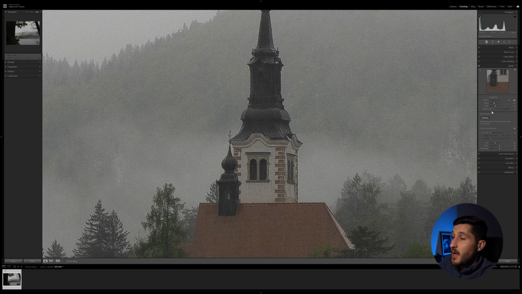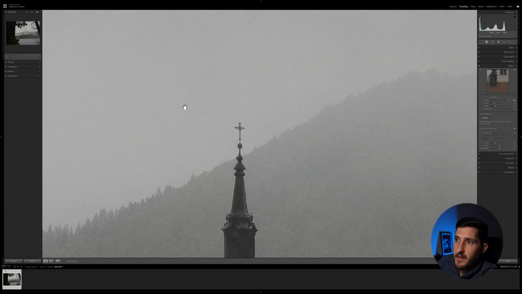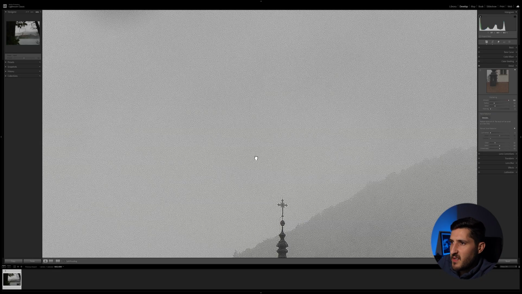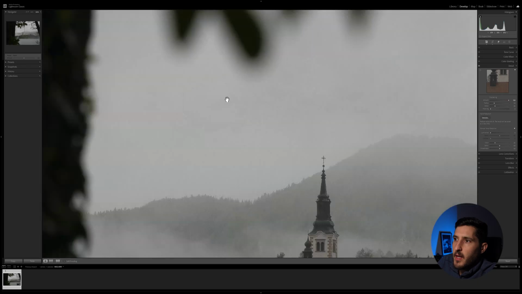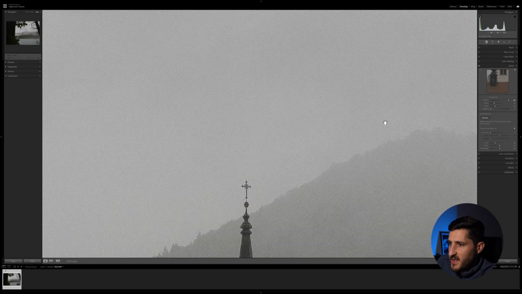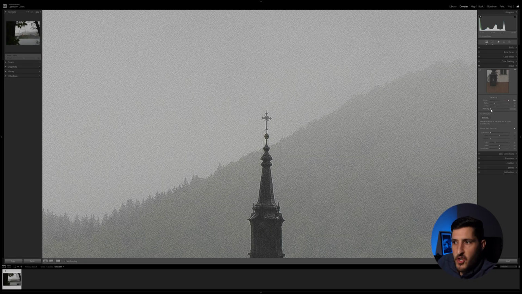Masking is, to me, the most important slider here. Masking practically enables you to decide which parts of the image are actually sharpened. So, for example, if we look at the sky right here, you can see that there's some amount of sharpening going on right here. And this is not something that we like, because obviously the sky should be a very smooth looking part of the image. But with masking, you can mask out larger areas.